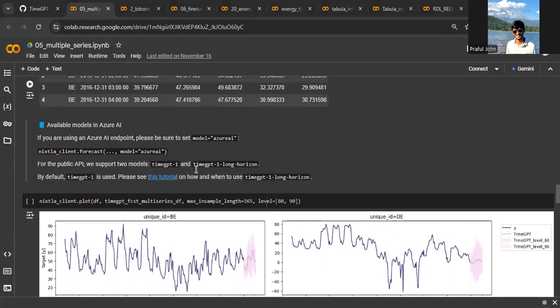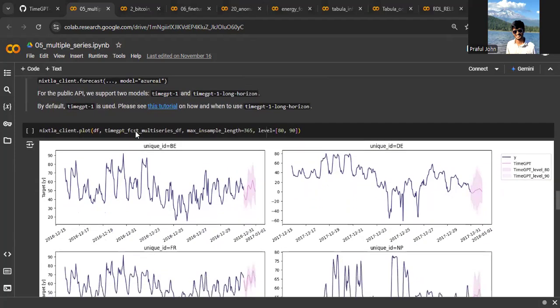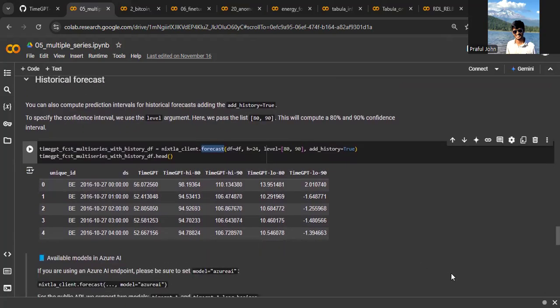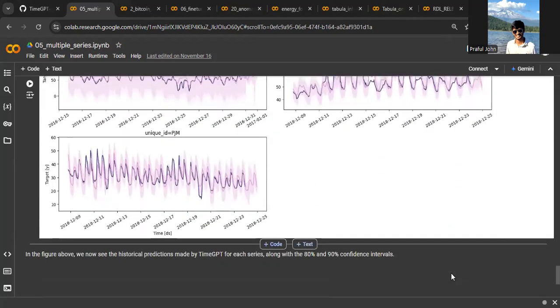plotting. We have the other available models in Azure AI, and if we are using Azure AI, we need to mention the model name Azure AI, and that is what we did earlier. And now we'll use the historical forecast, where add history will be set to true, and you can compute prediction intervals for the historical forecast by adding this.